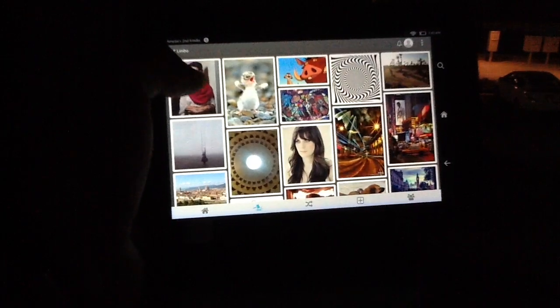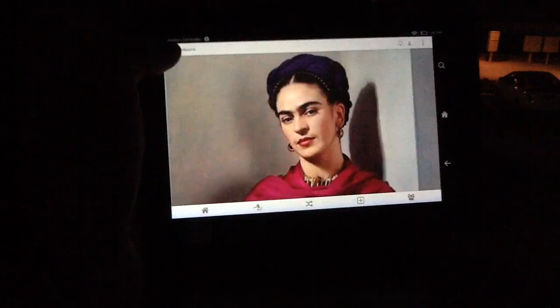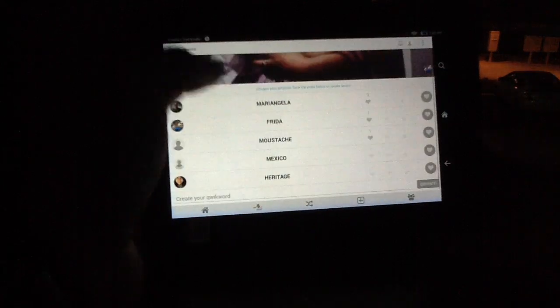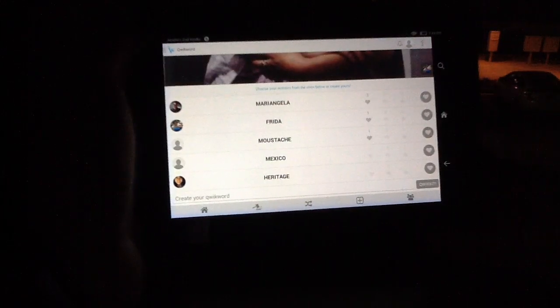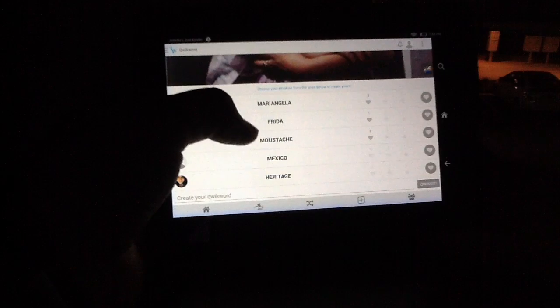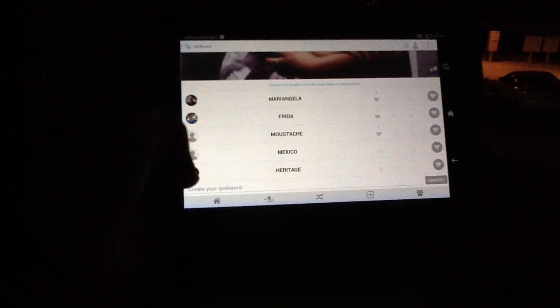So let's tap one of these things. We've got a picture of Frida Kahlo right here, so let's go ahead and snap it. And then it will bring up the actual photo. This is my spark, and then you also have quick words that are attached to the spark. These are all the words that are attached to this photo. So Frida, mustache, Mexico, heritage, various things.